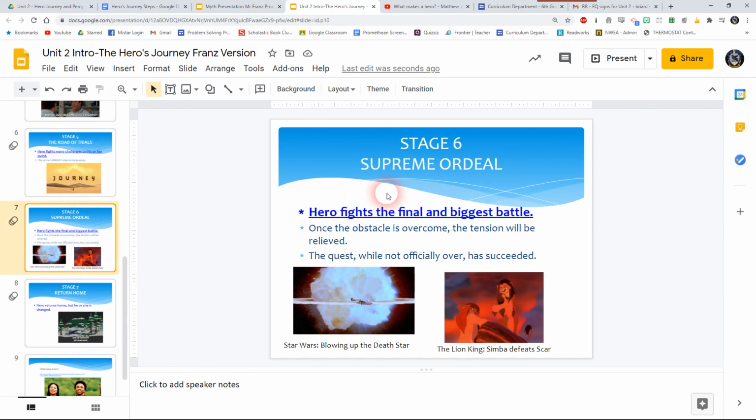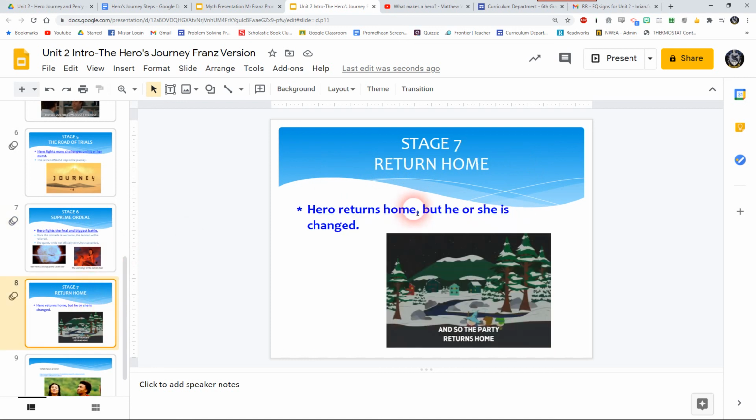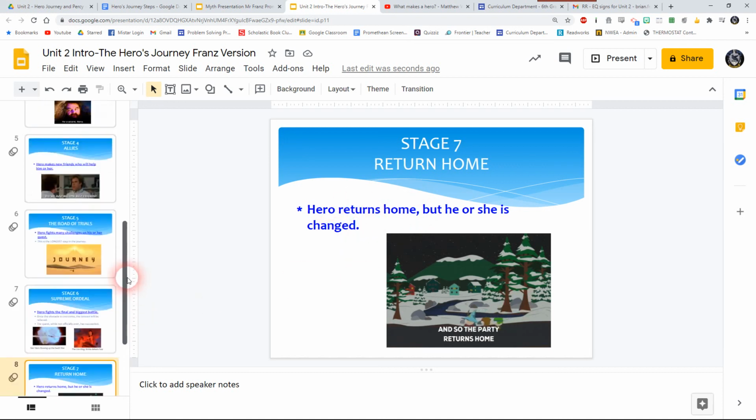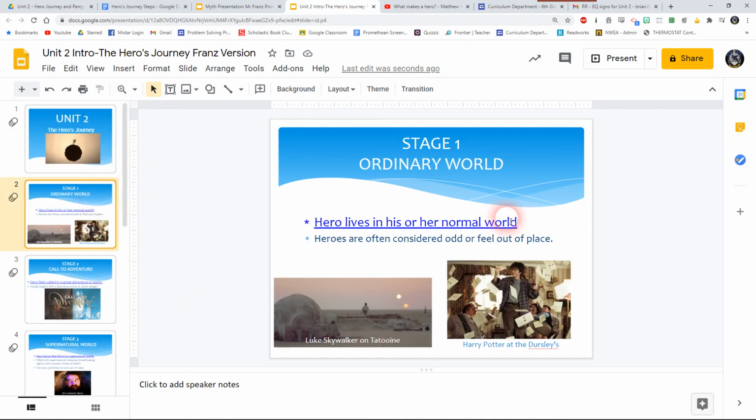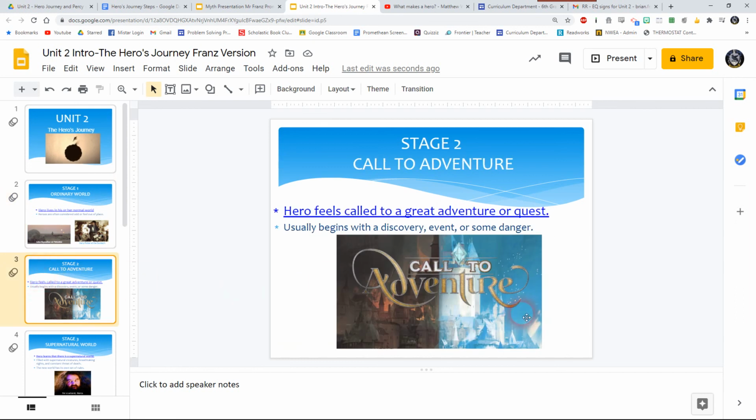Stage 6, I gotta fight the big bad guy, or the big villain of the whole thing. The antagonist and me have to fight. That is called the Supreme Ordeal. 7, I can go home. But you know what? I've grown up a lot. I'm not the same as I used to be. If you write down all 7 stages, you did well. If you wrote down the bonus stuff in blue, that's great too.